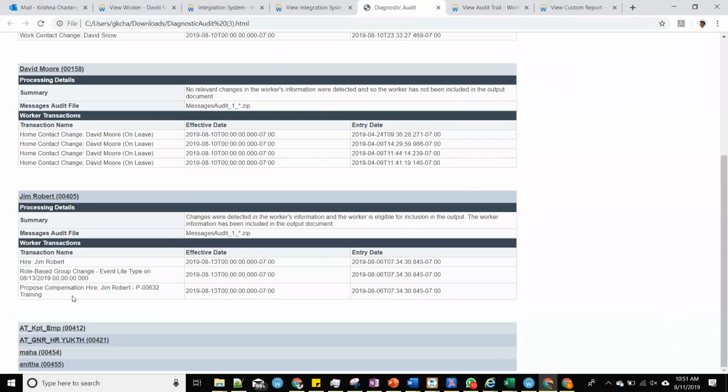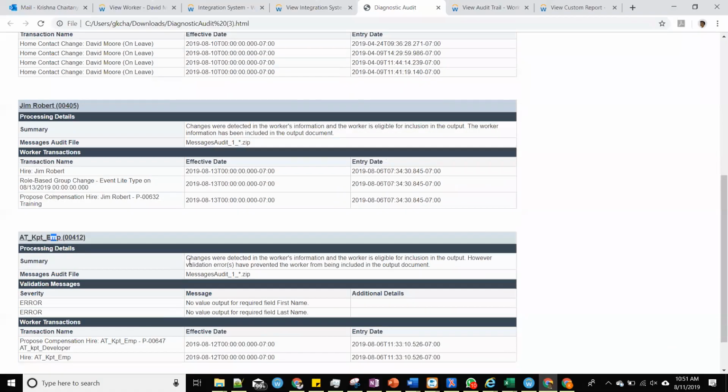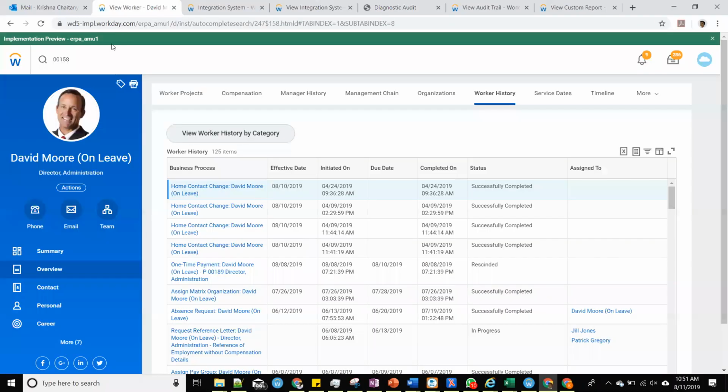So we are fine here. We have the hire transaction that we included. Same thing here. Changes were detected on the worker's information. The worker is eligible for inclusion. KPTM employee 00412.